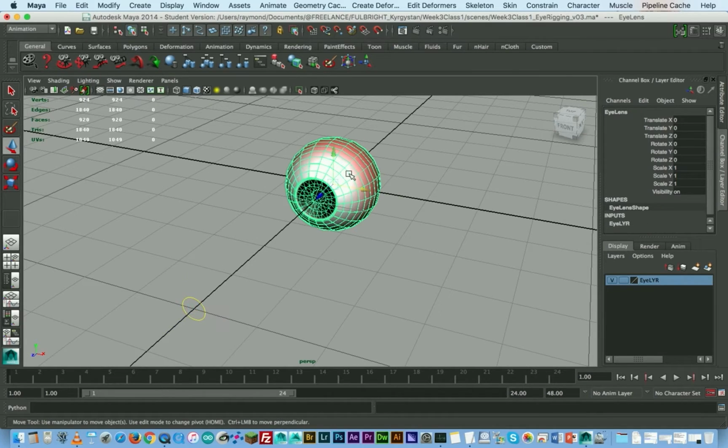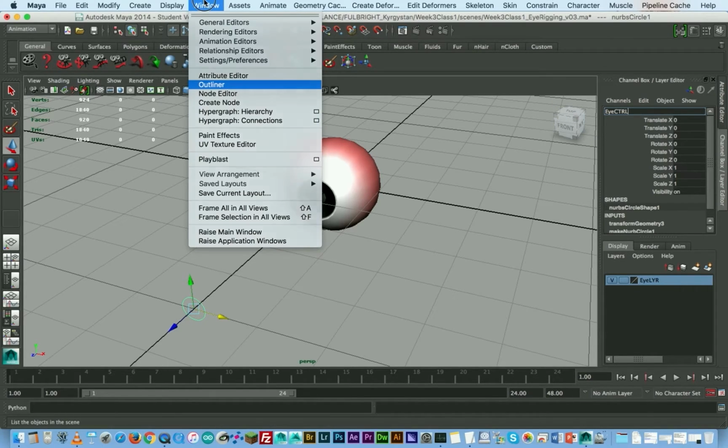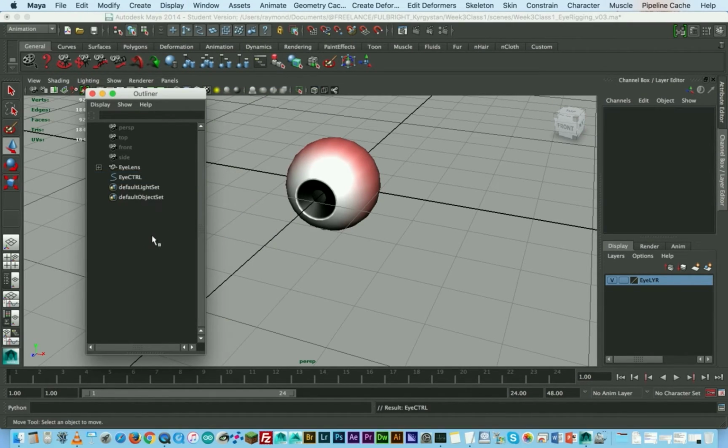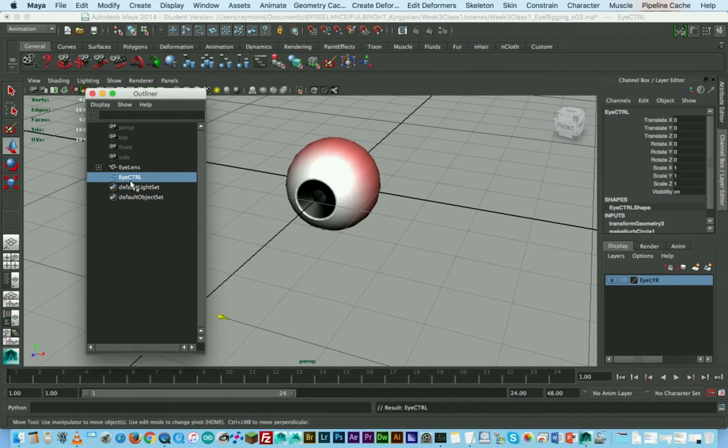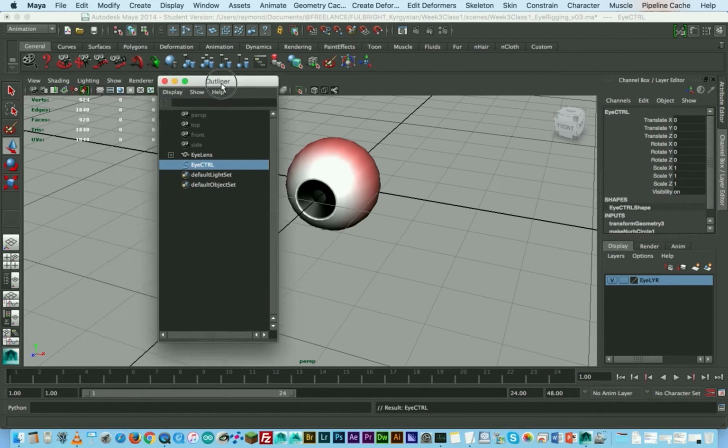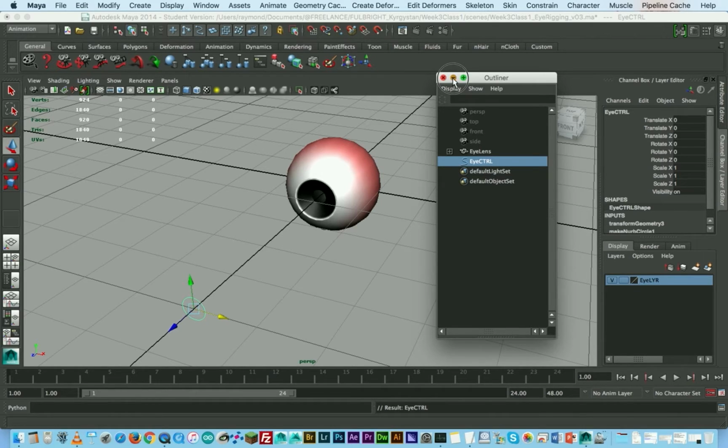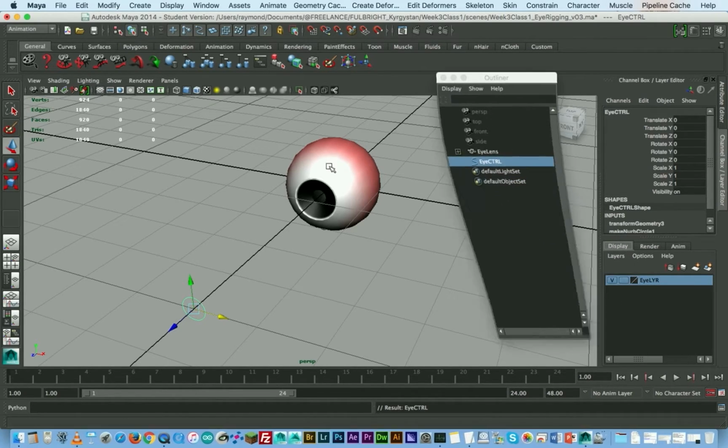And so what I'm going to do now is create a set driven key. But before I do, I'm going to rename this control. So I'm going to call this CTRL. CTRL is short for control. I usually put everything in uppercase because when I go into my outliner and I'm quickly looking, I can tell what's a control and usually what's geometry.